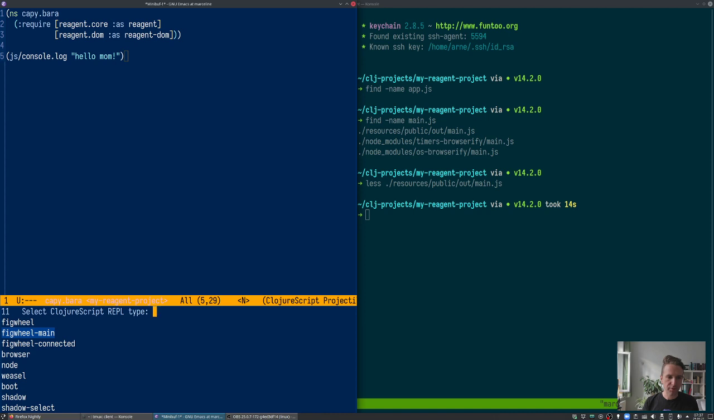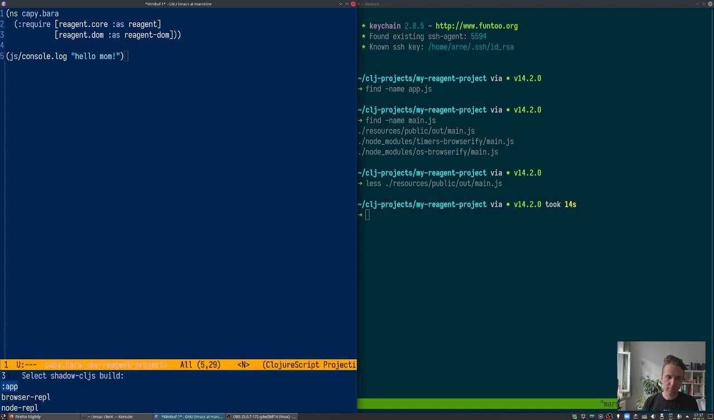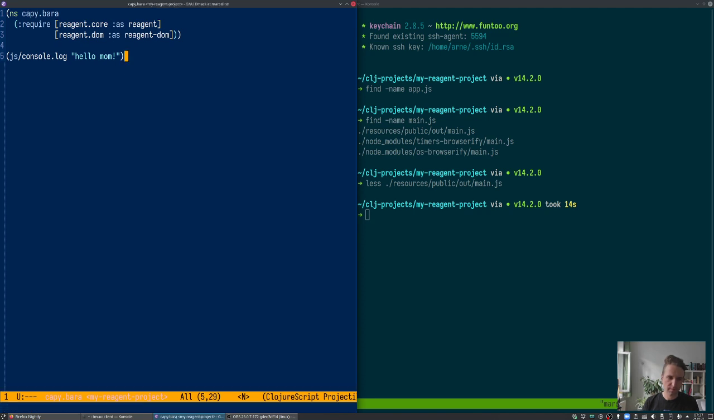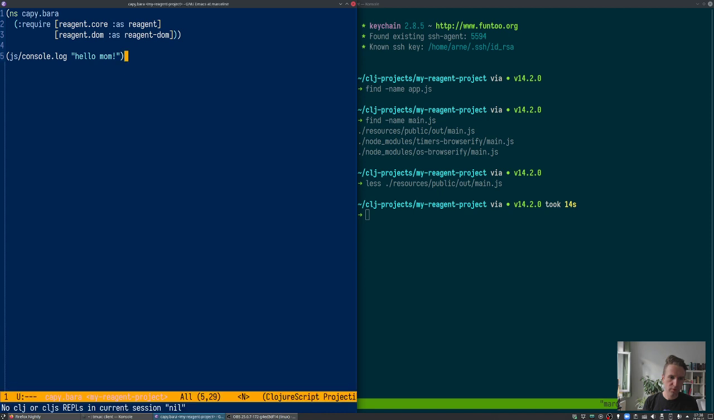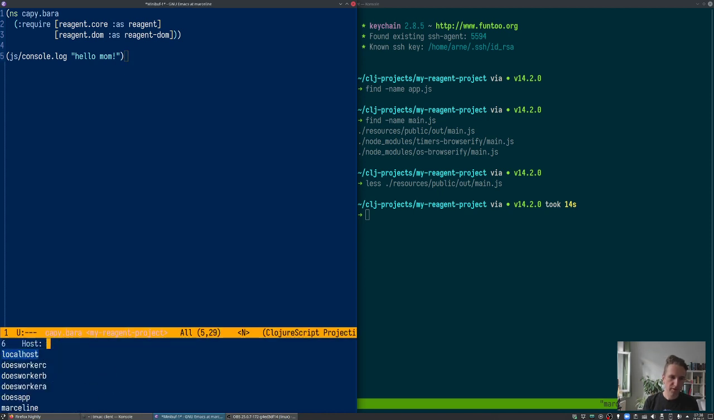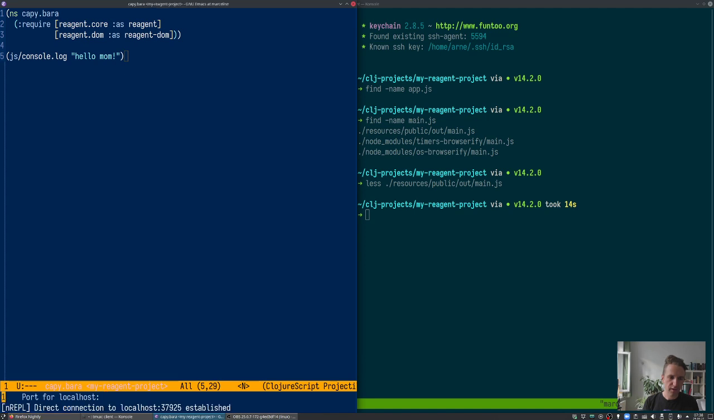And this happens to be a shadow, but I don't know if, because it shouldn't be asking me all of this stuff because everything's already initialized. The fact that it's asking me what kind of ClojureScript REPL this is kind of implies that it's going to want to do some kind of initialization routine, which I don't want. Okay, how about I do a regular CIDER connect? Okay, connection established.